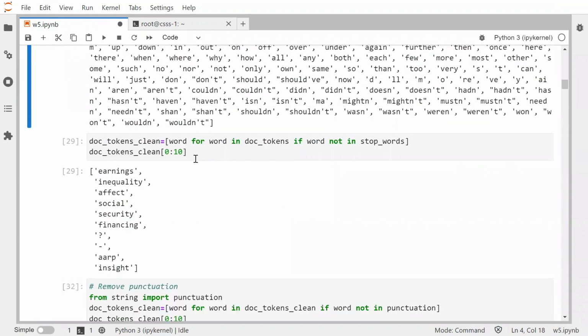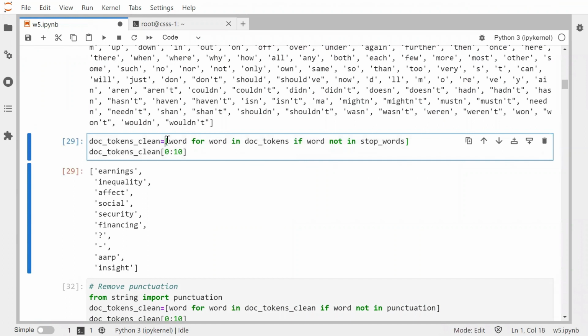What you need to do is just remove them from the tokens. Here is what's called a list comprehension. It's a very dense way to write the language. Here it is: word for word in doc tokens, if word not in stop words. Make sense? Very straightforward, right? So I list all the doc tokens, but only if they are not in the stop words, right?